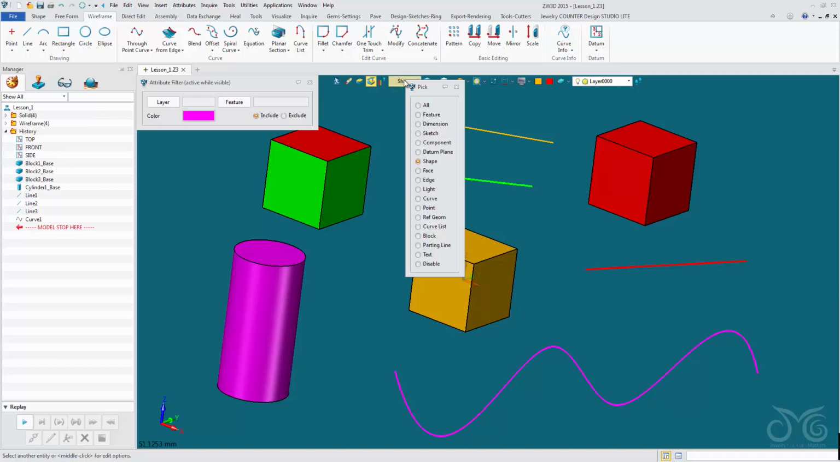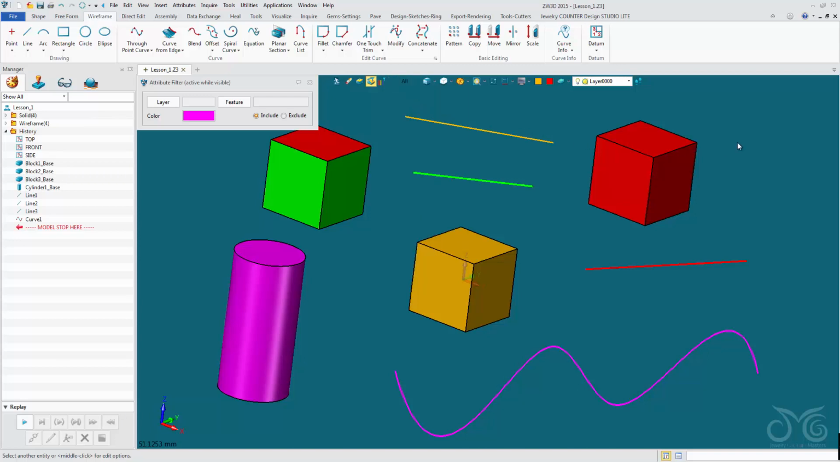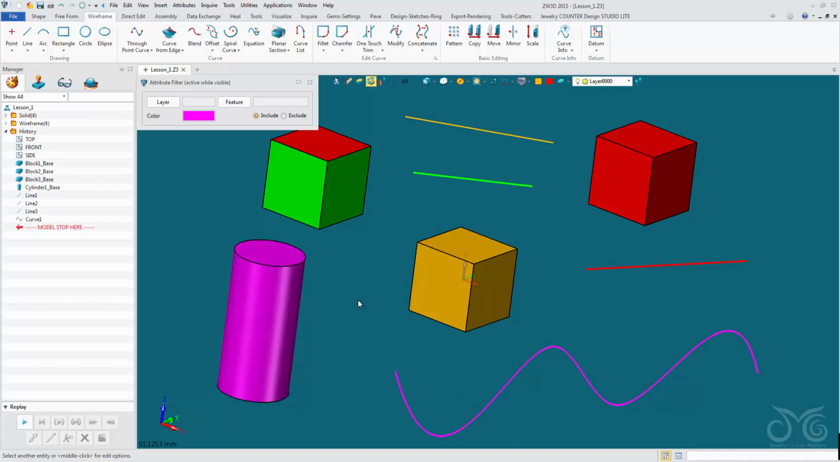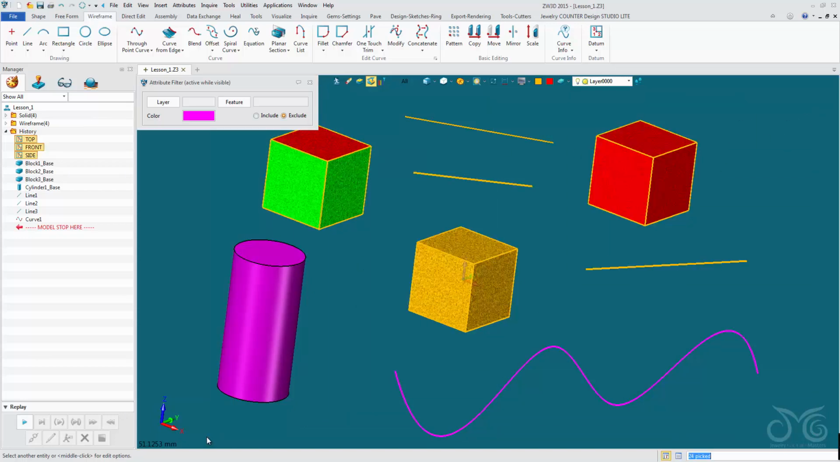Our entity filter we will return to all. And if we perform a window pick, we will see that the attribute filter picks all of the pink entities, this pink cylinder and the pink curve. Left click to unpick. If we set this to exclude, do a window pick, we will pick everything but the pink entities. Let's set this back to include.